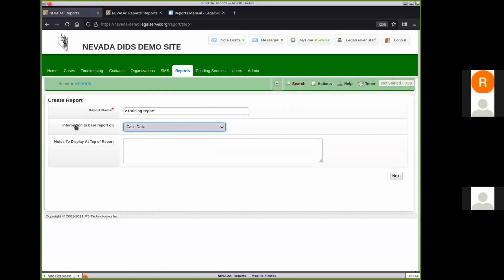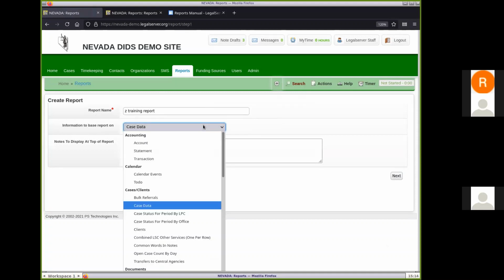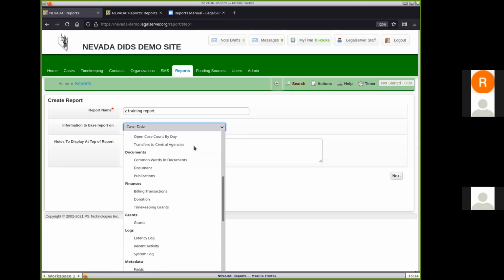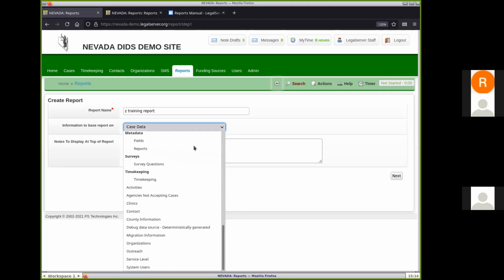Then the information to base the report on, which I call the top level table of the report. If I drop down this list, the default is case data. That's just because some large percentage of the time when people are creating new reports, they want to report on case data. There is a long list of different top level tables that you can select from here. Case data is the biggest one. A couple of the others that you may use are timekeeping. And then you also have some more specialized tables. There's outreach, which you're probably not going to be using. There's also a system users top level table that you can use.